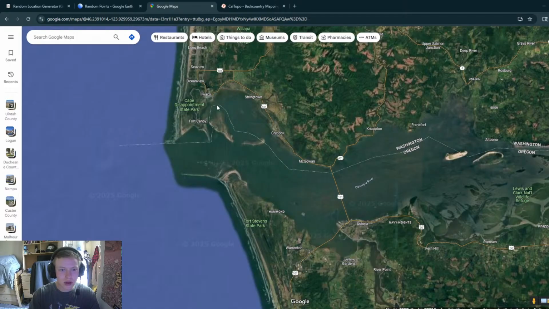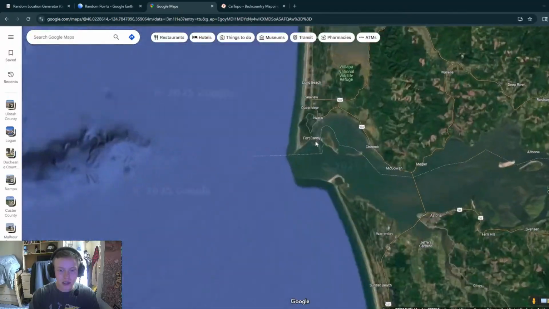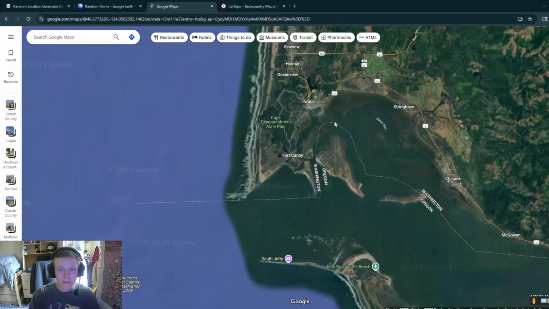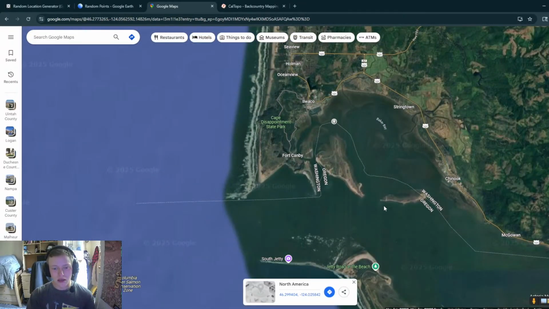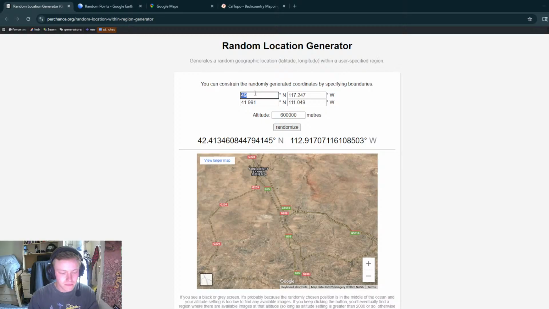Furthest north is about here, I think. Yeah, definitely. Oh, it got rid of my point. So this is our furthest north point, and that is 46.299. There we go. 299.